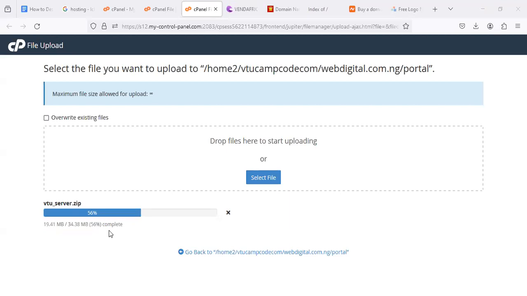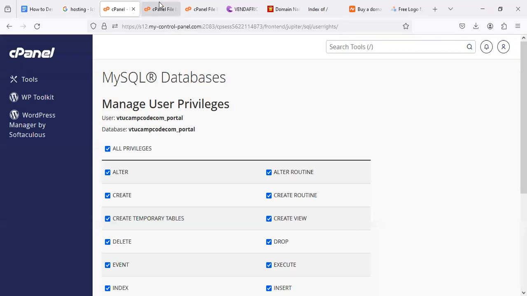The next step is to upload the SQL file. Remember that there are two files, the VTU server and the SQL file. So I'm going to quickly do the upload, and then we are still going to look at this to know that it has finished uploading while we are waiting for it. To do that, all you have to do is go back to your file manager.